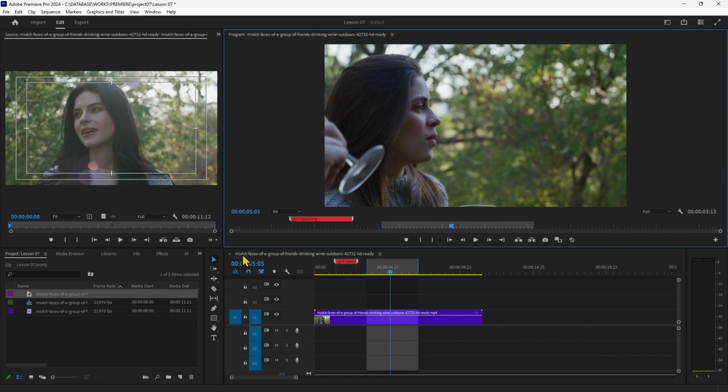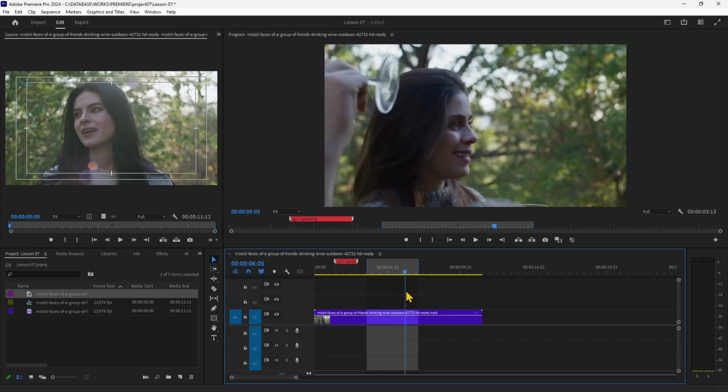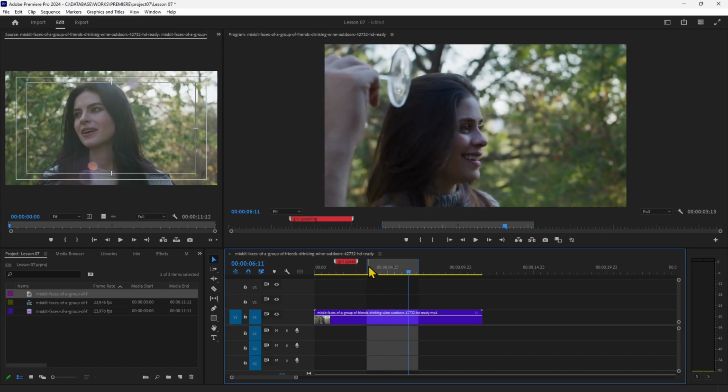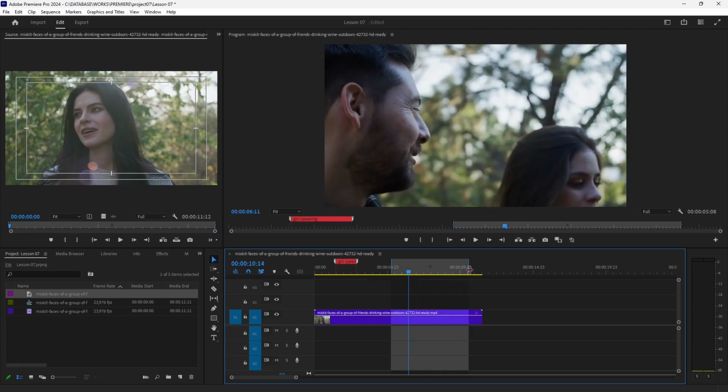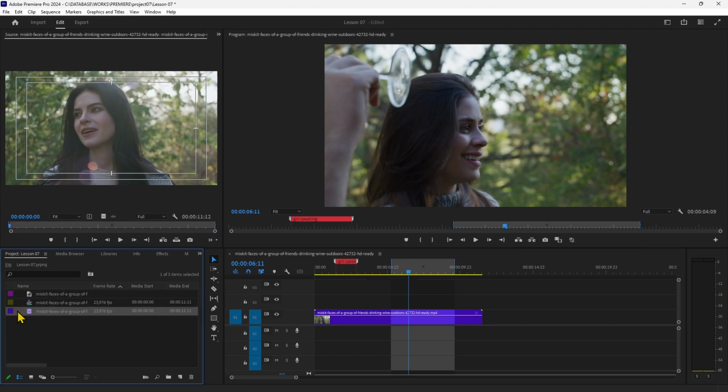Okay, and so let me show you a little bit more advanced thing, which is the 3-point or 4-point insertion. So right now I define an in point and out point. So these are 2 points, and here I'm using just the source. I didn't create subclips. I just want to use the source.